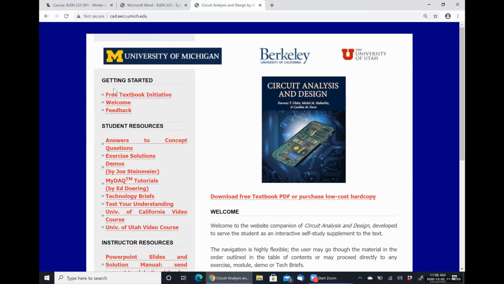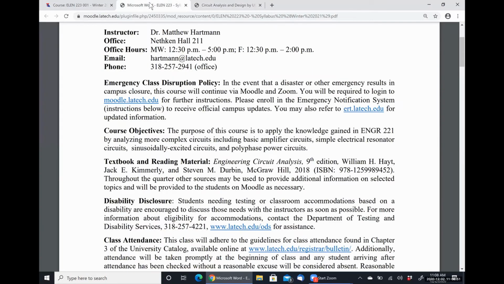So screw McGraw-Hill out of 130 bucks or whatever. I don't care, they don't pay me, so whatever. But any circuit analysis textbook that you can get your hands on, regardless of edition, should really be good enough for this class. So it really doesn't matter what you get. All right, disability disclosure. If you need special testing or classroom accommodations, contact Testing and Disability Services over in Wiley Tower as soon as possible, and then let me know what I need to do to accommodate you.